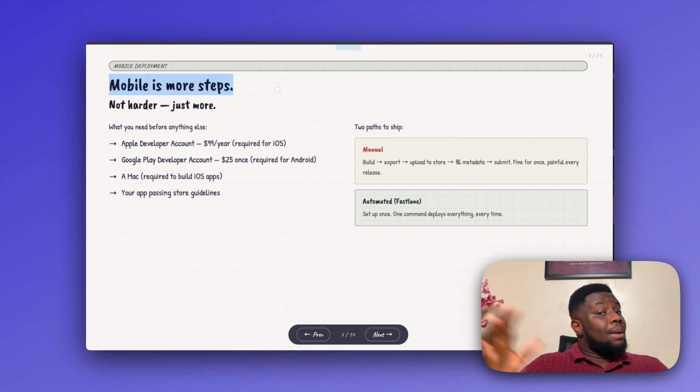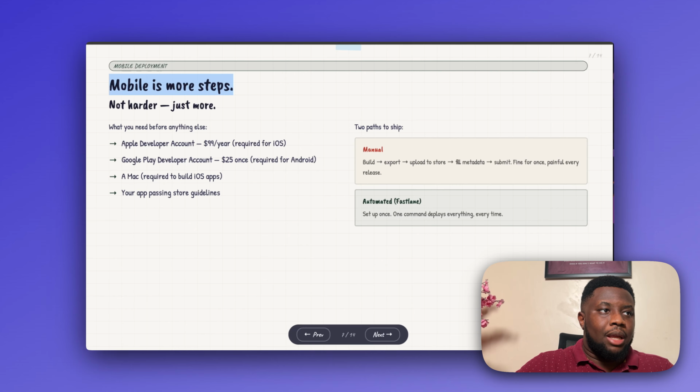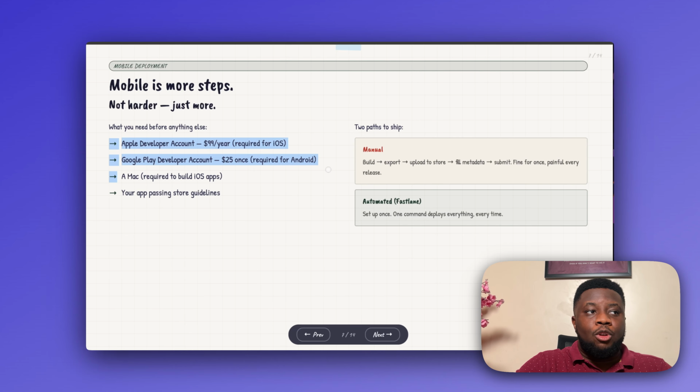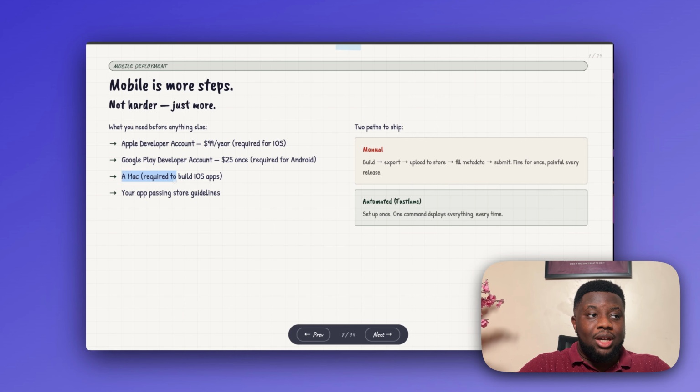Now, mobile, there are more steps. So now that's for web. If you use those steps for web, it's going to work perfectly. For mobile, there are a lot more steps. Like I said, you have to get your Apple developer or Google developer account, right? For your iOS apps, if you want to deploy to iOS, you need a MacBook, right?